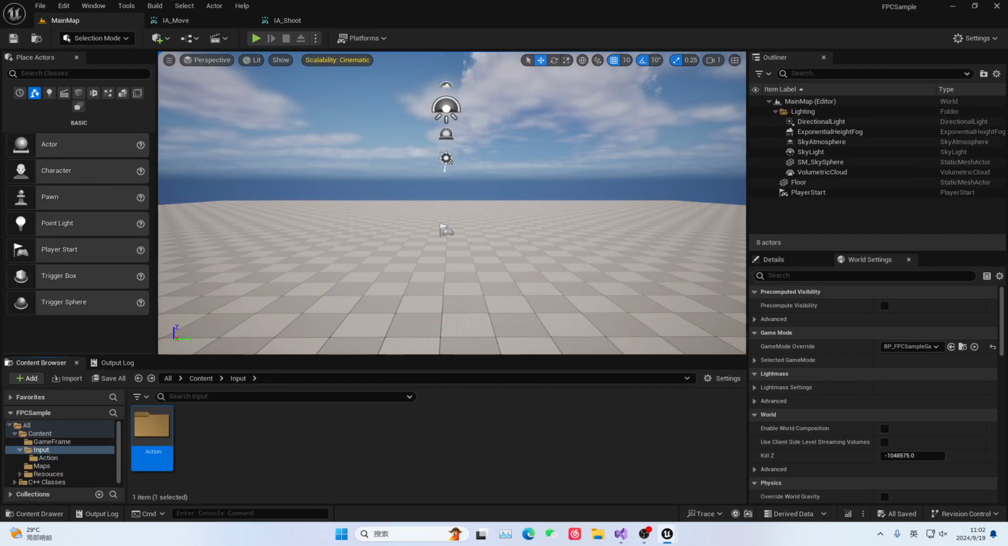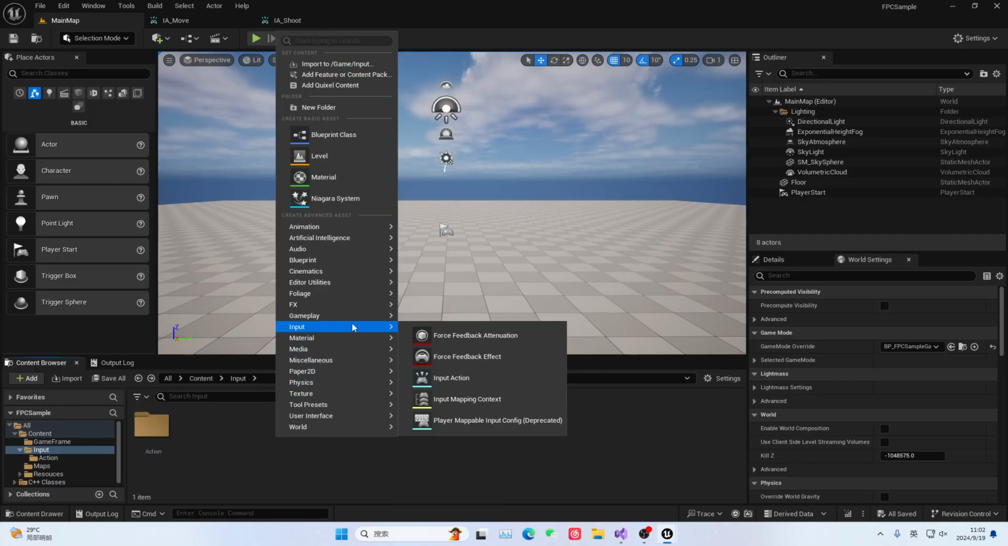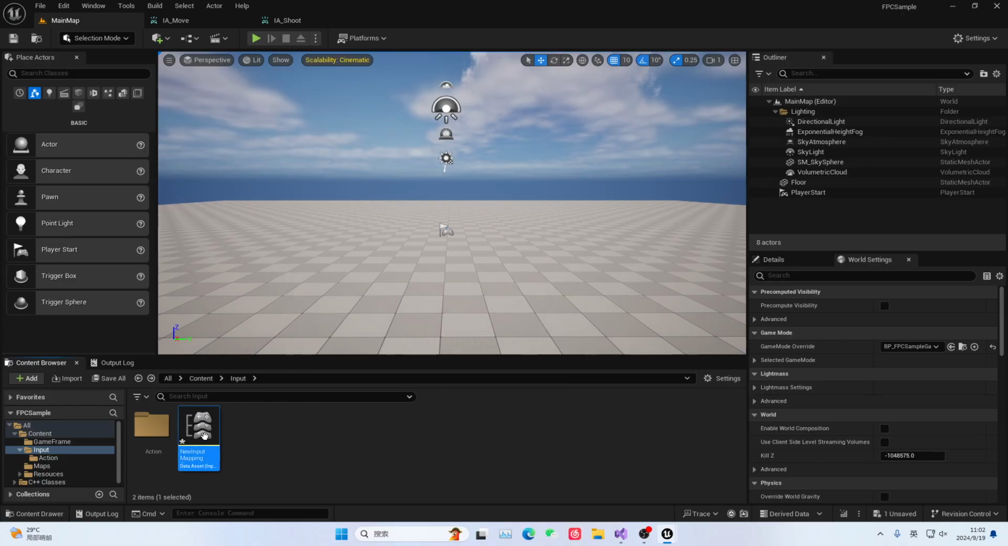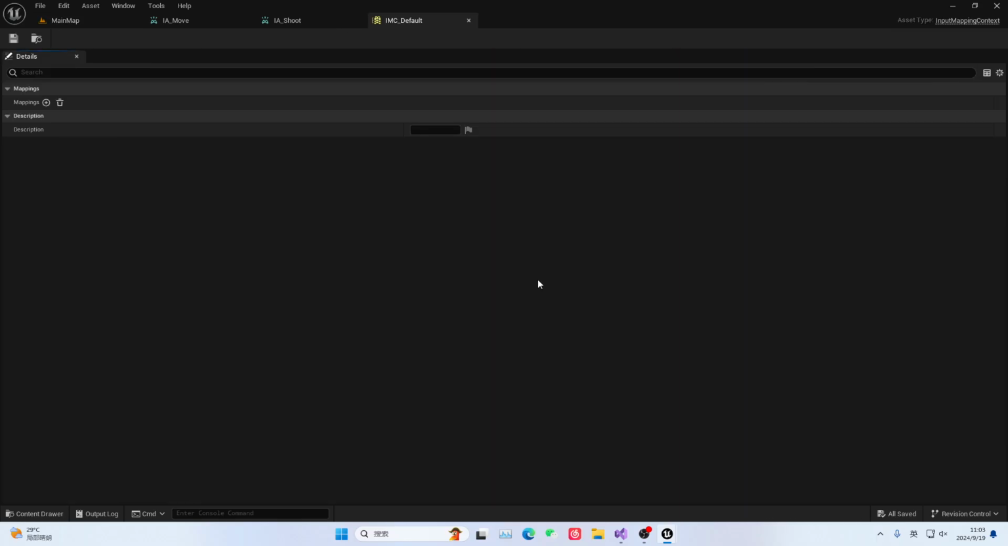Okay, after finishing this, we will be at the place from the previous episode. We will create two input mapping contexts. So let's call it input mapping context. These two contexts correspond to the first one called IMC default. It is the default. That is our general default. And over here, this is the IMC weapons.